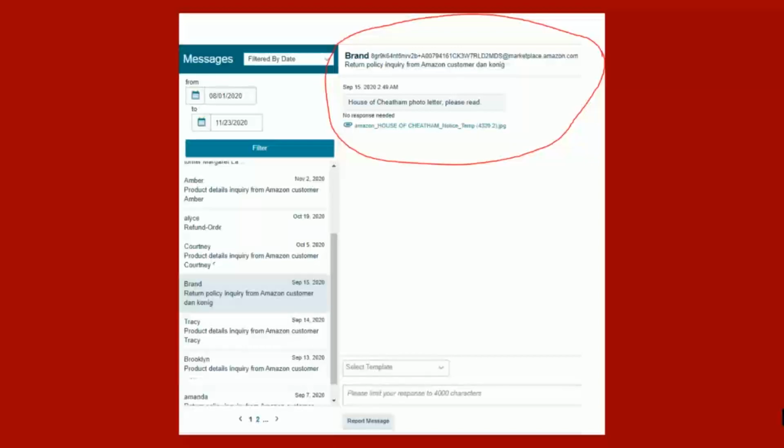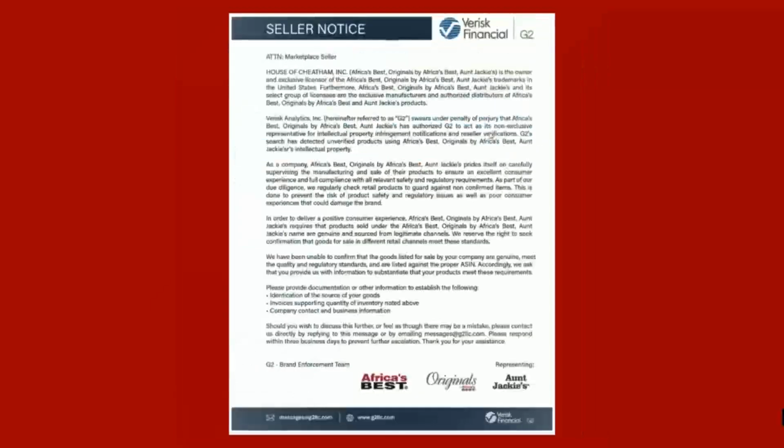And other sellers, other people, I don't know who, but people that are not the brand owner want me to get off their listing, and they will email people on the listing something like this with an attachment. This one says it's a return policy inquiry from customer Dan Koenig, and it's from House of Cheatham, photo letter, please read. Sometimes these will spell out, you are in violation, get off our listing, etc. If you click on this attachment, it brings up a pretty official looking letter.